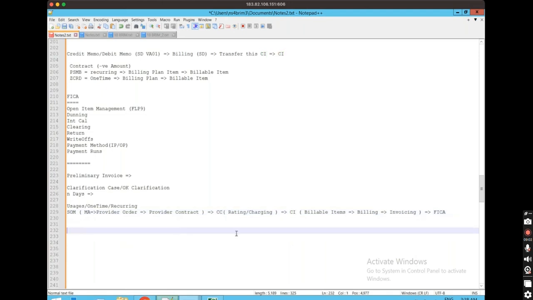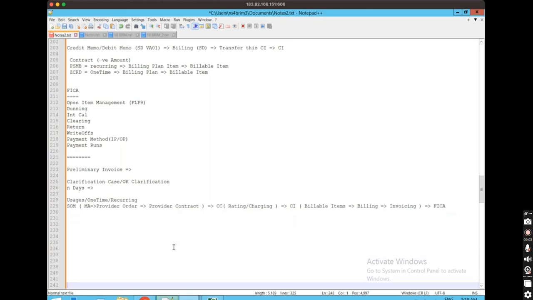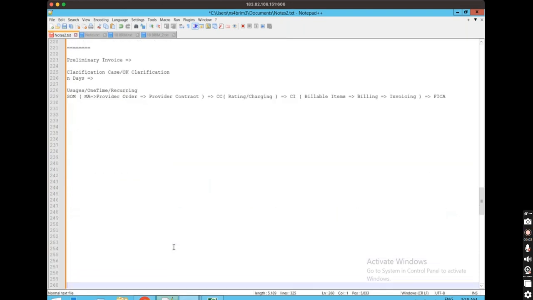Okay. So as we discussed, CC has a capability of doing one-time and recurring. It also supports usage. If there is no SOM and you want to do all three, you can do it from CC also. Okay, now with that context, let's go and see what we have to do in CC and what are the different things. Now let me go to the system.